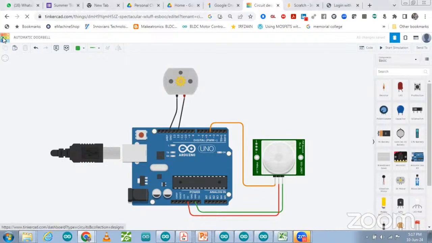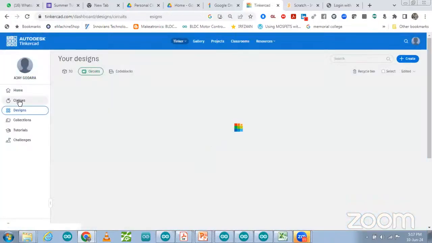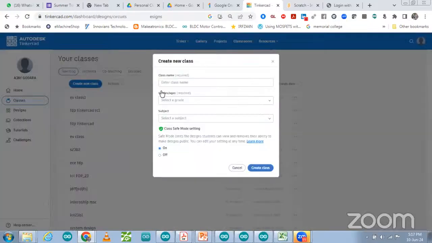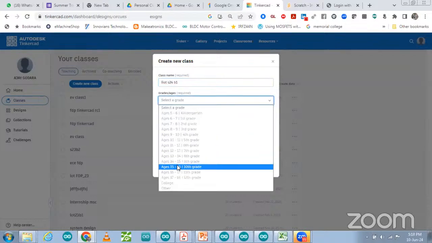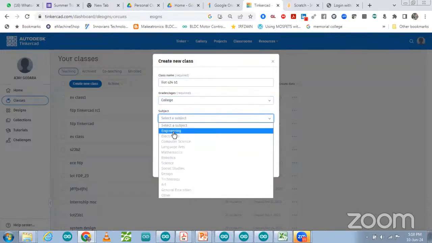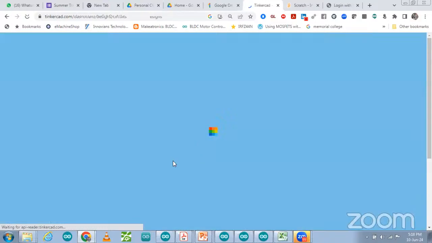We are going to create one classroom here. How to join the classroom, I will let you know. No need to worry about it. This is the name of the classroom: college grade, subject engineering, create. So I created one new classroom.